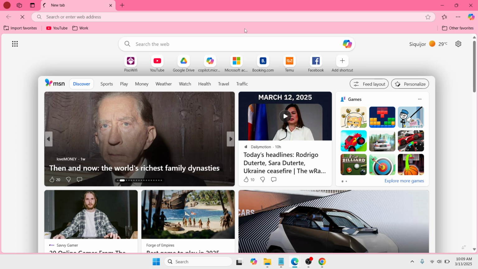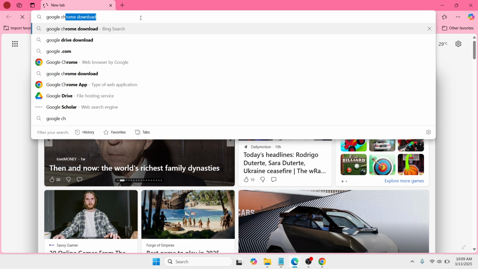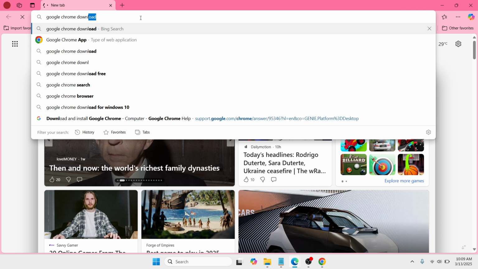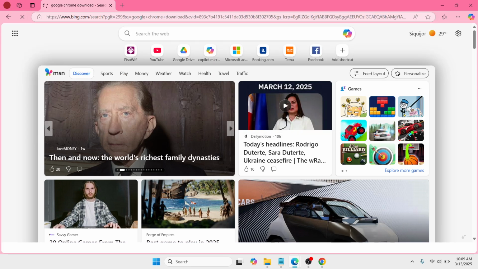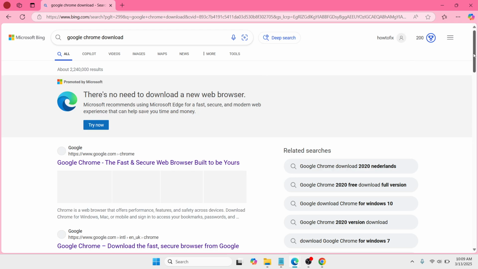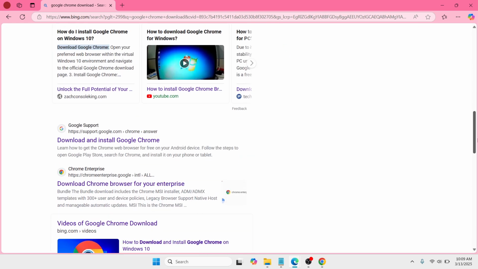Here at the search bar of the browser that you have, you need to type "Google Chrome download". The moment you have typed that, press Enter to proceed. Just wait until the results are ready for you, and once they are, scroll down.